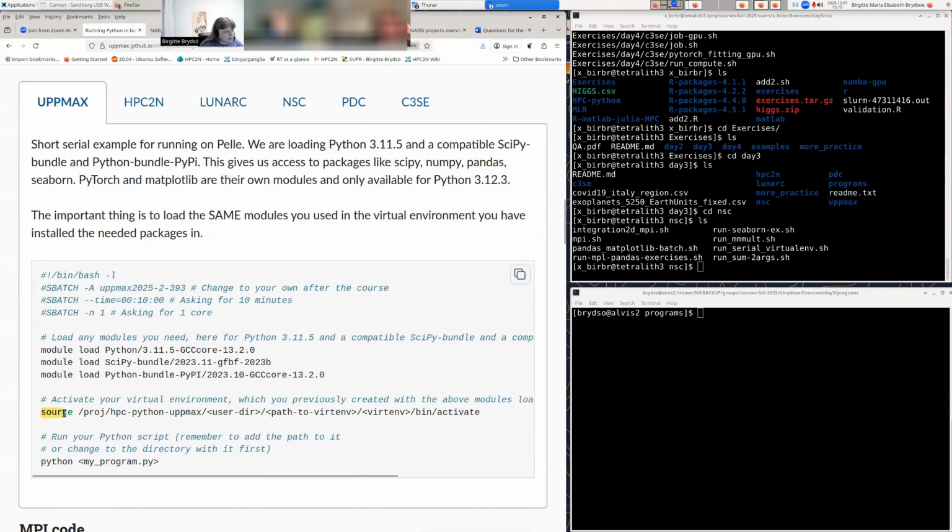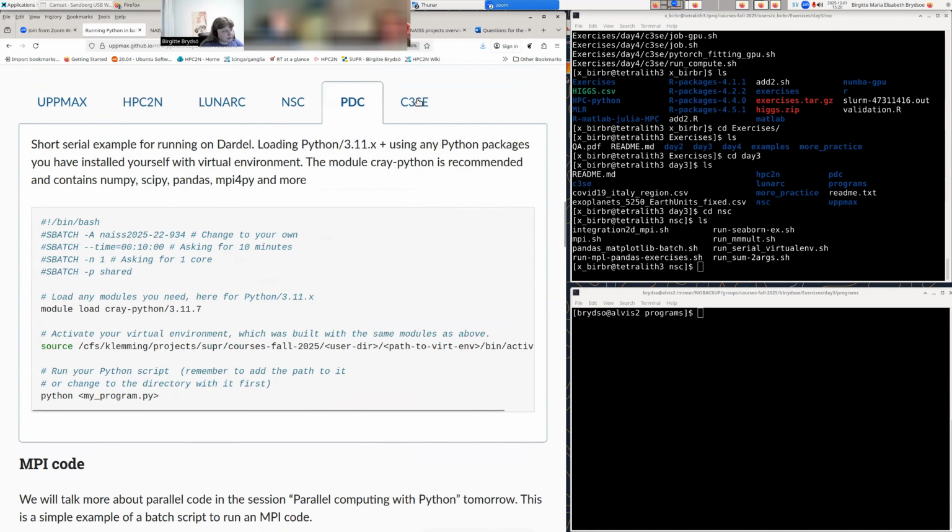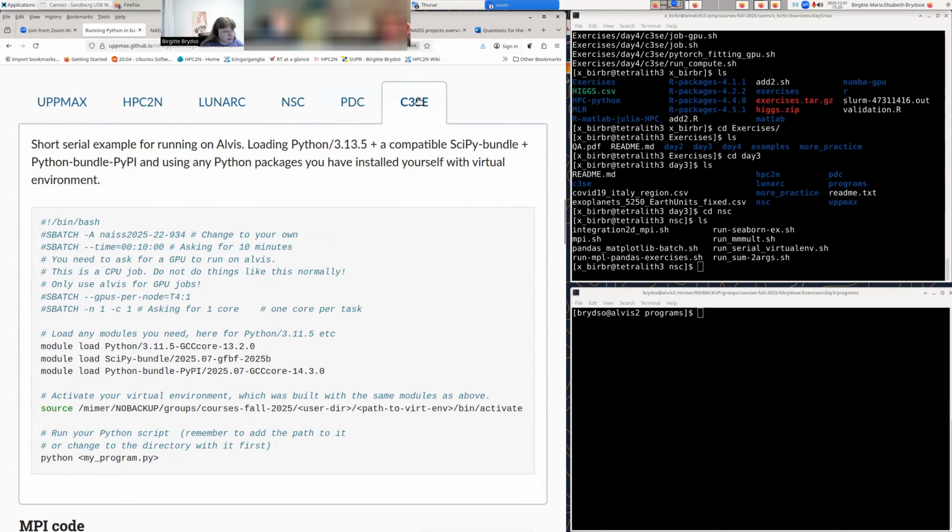And then you can run your script. And it's the same, of course, at all centers. So that is actually not very difficult. I mean, you do exactly the same as you would if you were running it on the command line. It's just that you do it inside of the script.